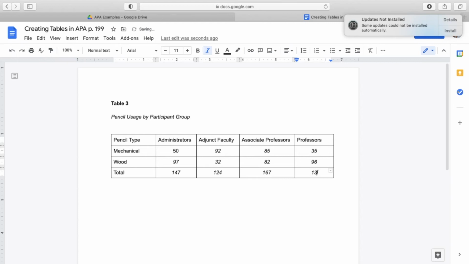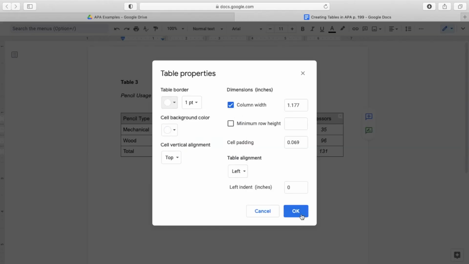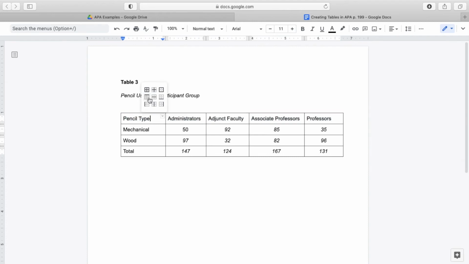Now, I italicized my numbers. I forgot to take that off. You do not need to italicize the data in the table. So now you'll see why I prefer to work in Microsoft Word as opposed to Google Docs for making a table. When you're making a table in APA 7th edition, you need to have only horizontal lines in it.